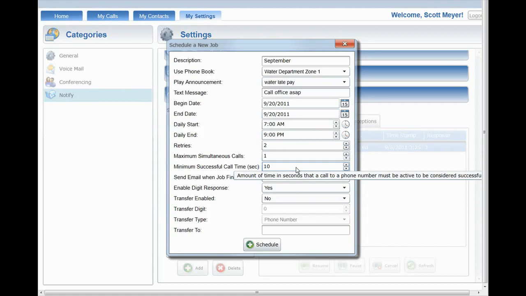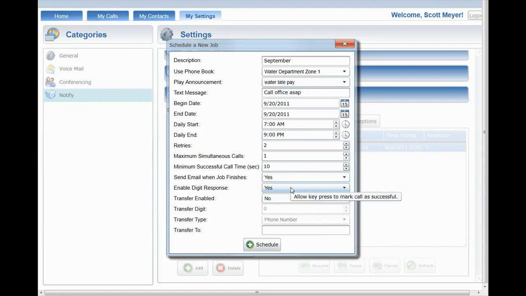Enter the minimum number of seconds the announcement must be played when a call is placed for the call to be considered successful. Set to Yes to have the Notify Plus service send an email to all of the email addresses configured for this subscriber when this job is complete. Setting this option to Yes will allow the called person to press a digit on the phone in response to the notification announcement. For example, press 1 if you would agree, press 2 if you would disagree. The pressed digit will be displayed in the job report email.